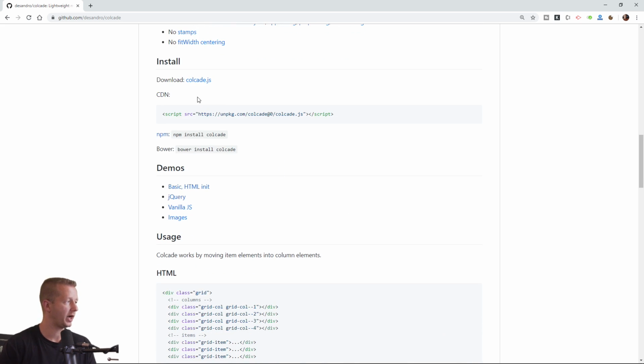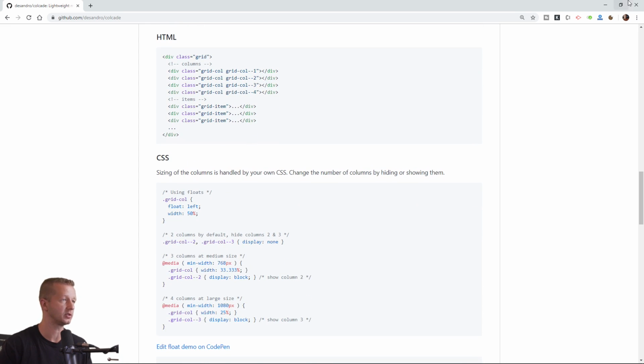All right, so it tells you how to install it. Of course, we're just going to be quick and easy about it. We're going to use a content delivery network or the CDN. You can use NPM or anything else to get it working. And it does work with jQuery and just regular vanilla JavaScript, which we will be using as well.